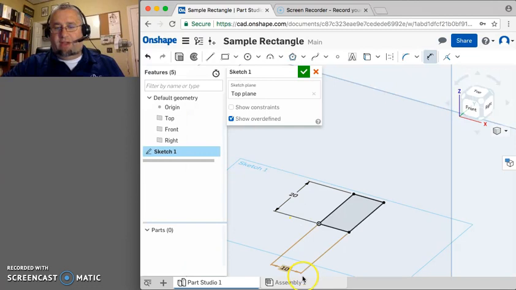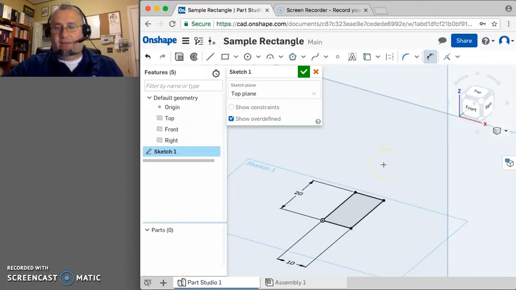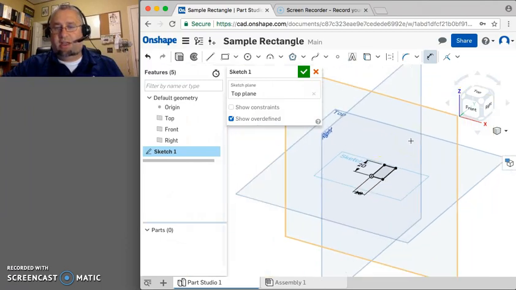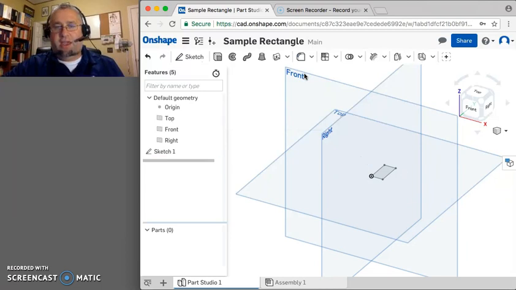Okay, so now I've got a 10 millimeter by 20 millimeter rectangular sketch in the top plane. Notice when I set these dimensions that this line, which was blue, and that line, which was blue, both became black, which means they're totally fully constrained, which is great. And now I've got my sketch, which again is just a two-dimensional cross-section of this three-dimensional rectangle that I've been describing. So I can now click the green checkbox, which locks in my sketch.